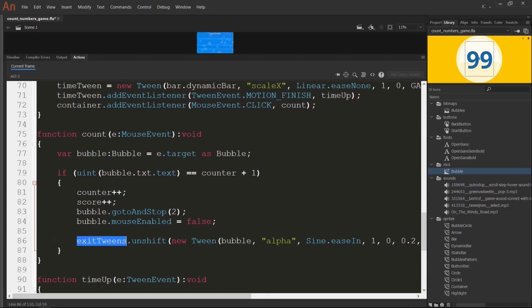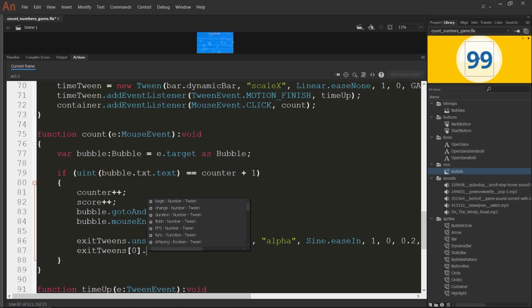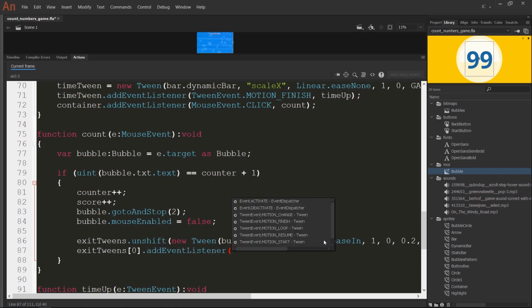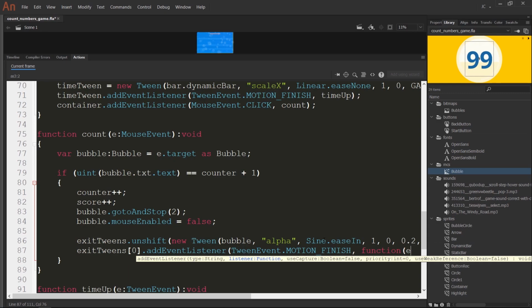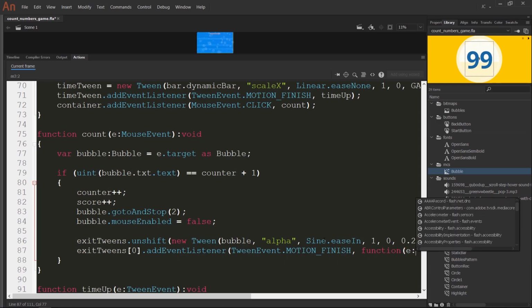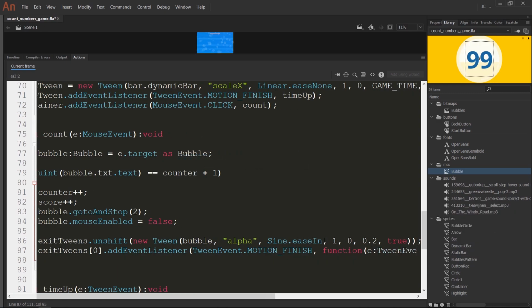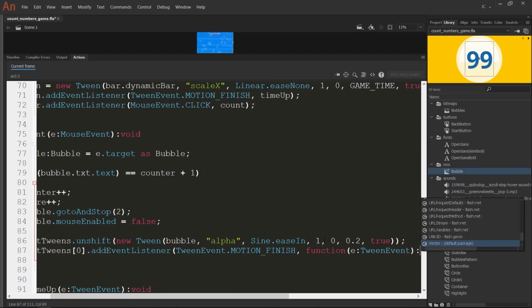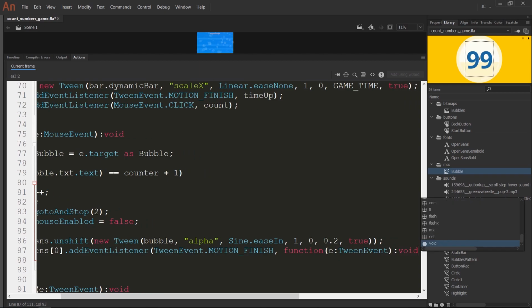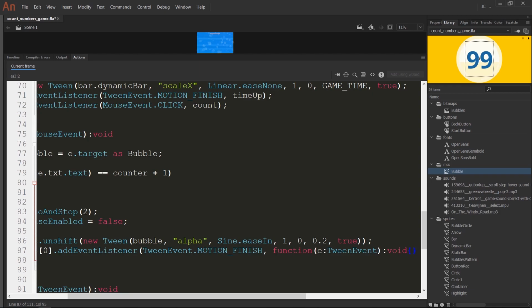And I want to add an event listener to this bubble, to this tween. I'm going to say addEventListener, TweenEvent.MOTION_FINISH. I'm going to pass an anonymous function here, because it's something very simple and I don't need to make this an external function.